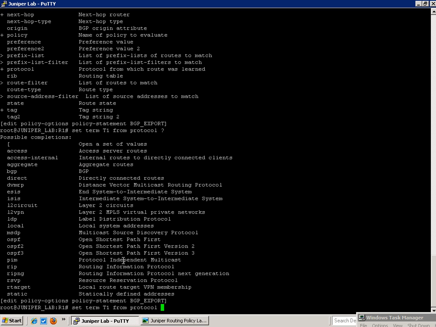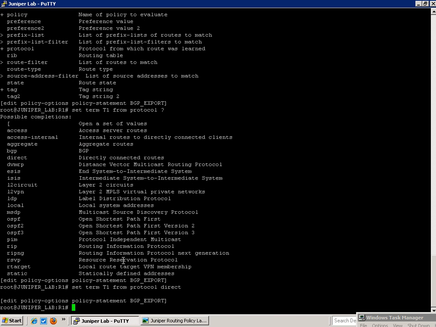So for the simplicity of this lab, we're just going to create a routing policy that's going to match all the directly connected routes on the router. So this should include our loopback and all of its subnets. So we're going to do the command set term T1 from protocol direct and hit enter. And this is our match. So we're going to match all directly connected routes, and now we have our action to take.